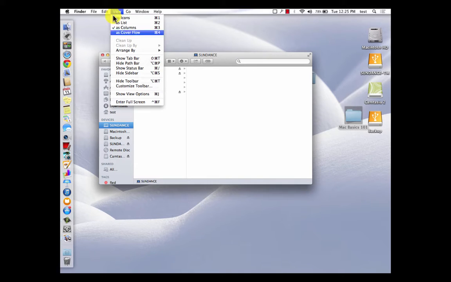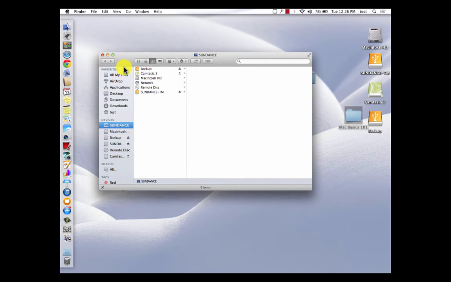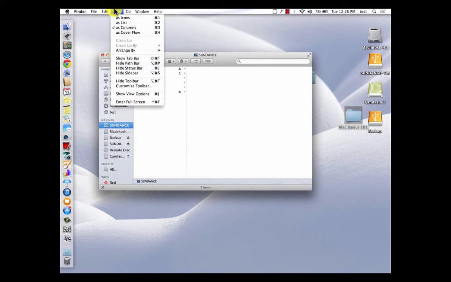If it's not already, it's just a simple toggle. So if it's on, it'll say hide. If it's off, it'll say show. Status bar just gives you another little gray area down here, and it'll give you a little bit of information depending on where you are, like 6 items, things like that. But what's really important is, if you don't do anything else, do show path bar.